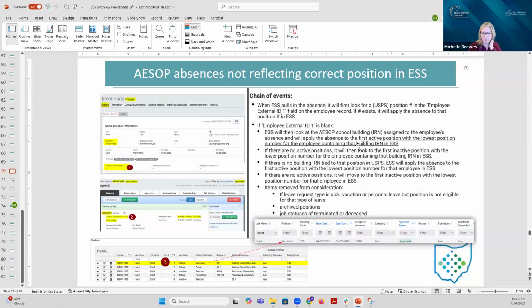And so when this happens, and the person contacts you and says, hey, their leave request pulled in ASAP, but it's showing on their bus driver position when it should be showing on their custodial position. And why did that happen? There is a chain of events that takes place here, and I want to go through each of these and show you screenshots of where it's coming from.